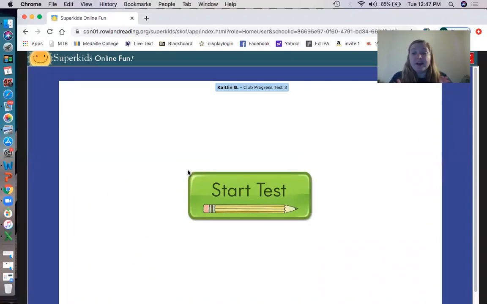Now, this is where I'm going to ask parents to hand over the technology to their child, and I'm asking to please let the student do this independently. It's not for a grade per se, it's just I want to see where your child is at after our SuperKids lessons. So they click to start the test, and they'll have the directions read to them.